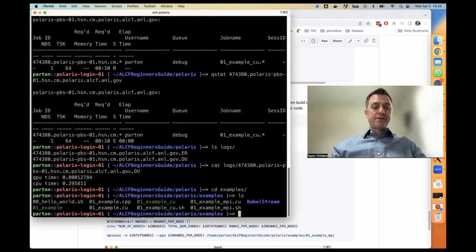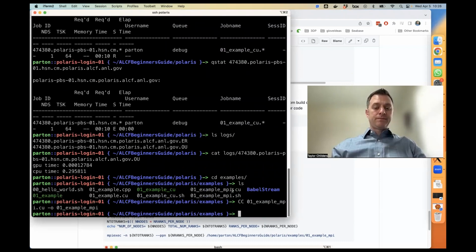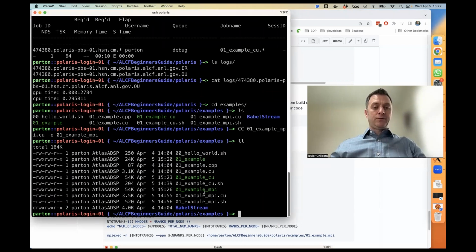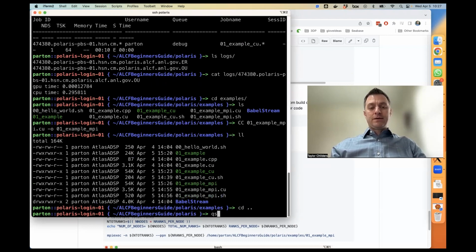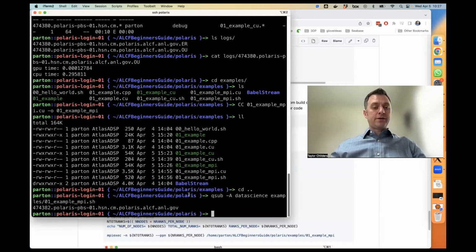Let's go back into examples and run our compilation. And we can see right there that I have my binary. We have a submit script here, which I can run with, again, I need to specify the project. And I want to run that in the Polaris directory so that the logs end up in the correct space.